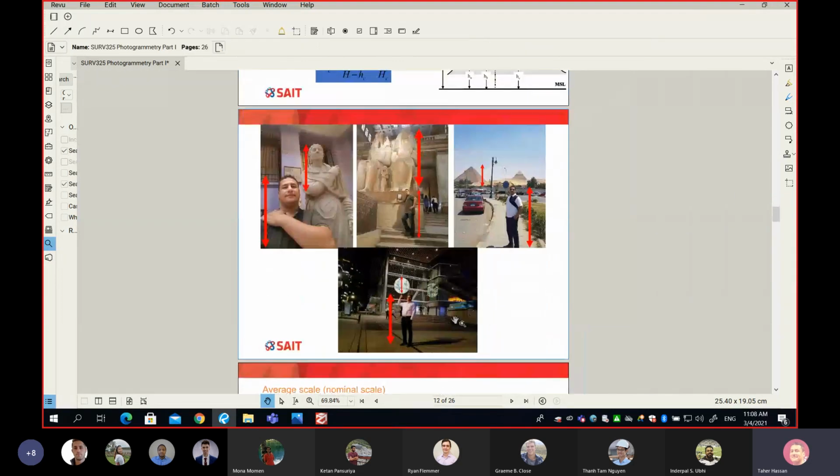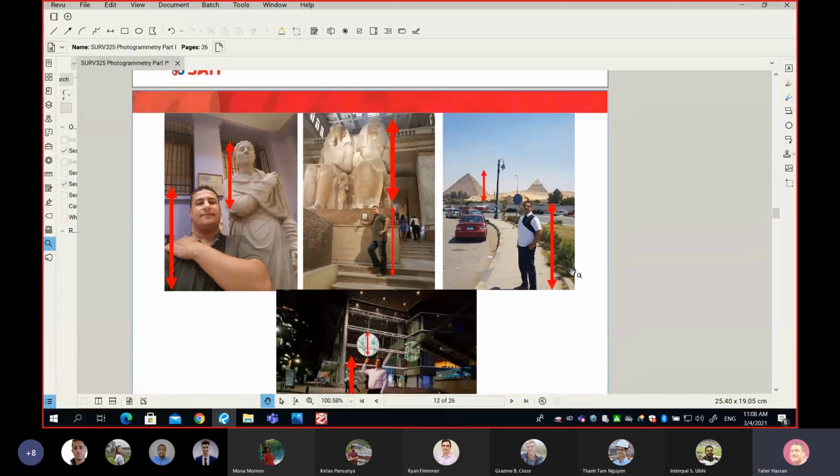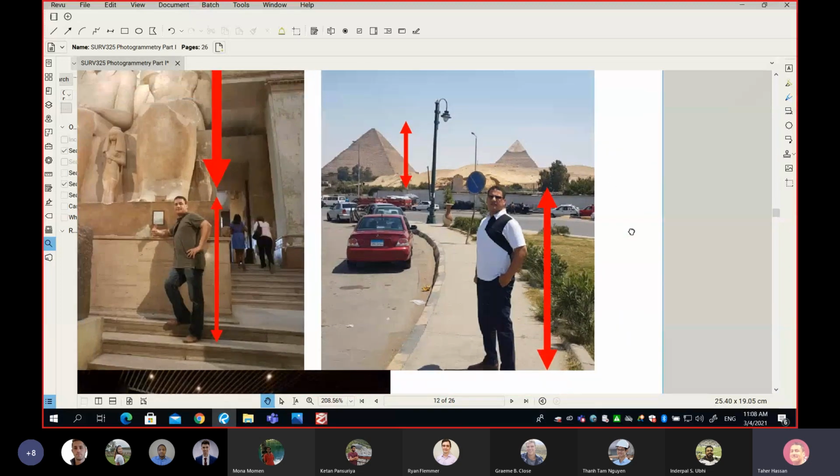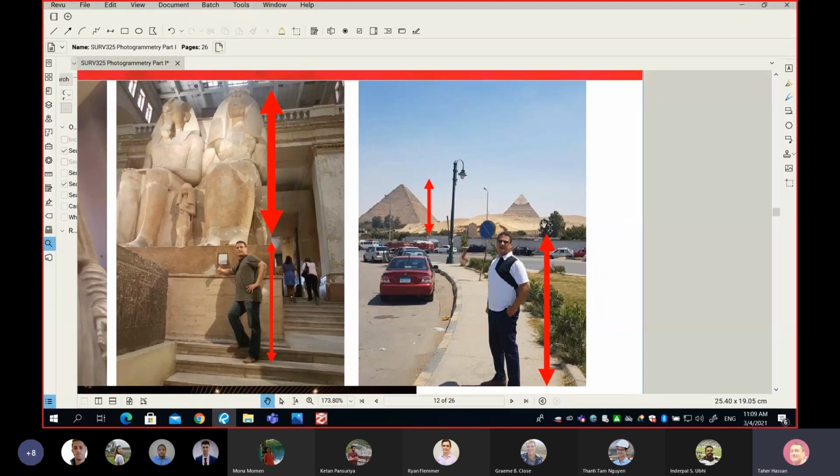Watch this. Here I have a demo to prove my concept. Look at this. Do you know who this guy in the picture is? Tahir. Yes, that's me when I was in Egypt. I love Egypt. I was there 2 years ago, and unfortunately I didn't go to Egypt last year. You can see Tahir is standing next to the pyramid.